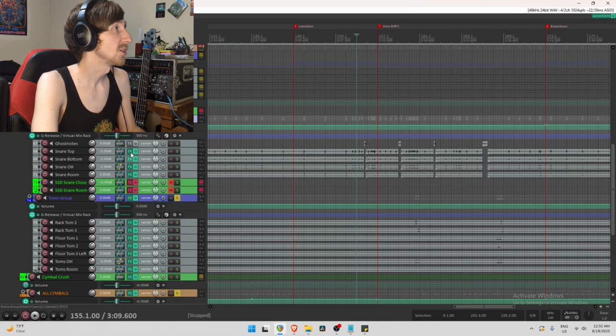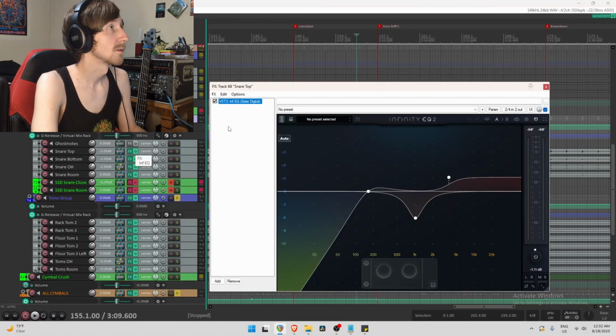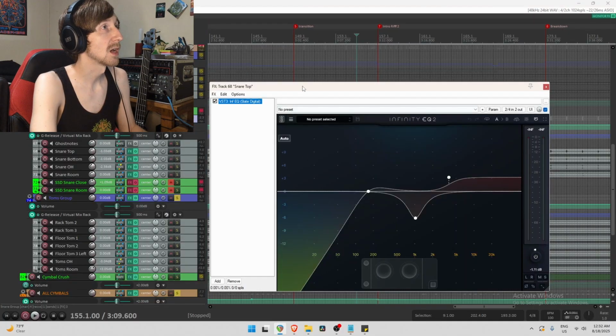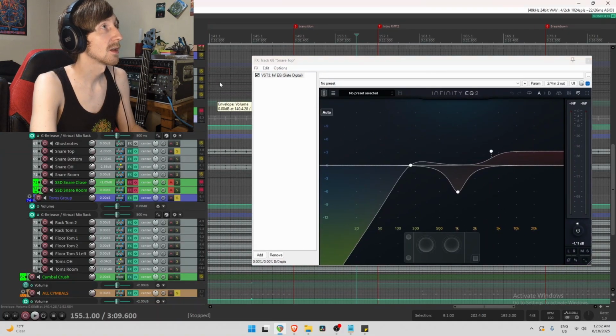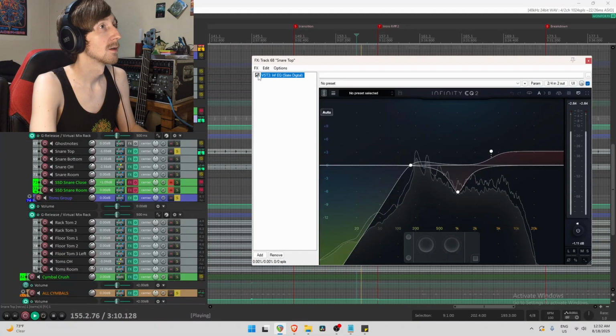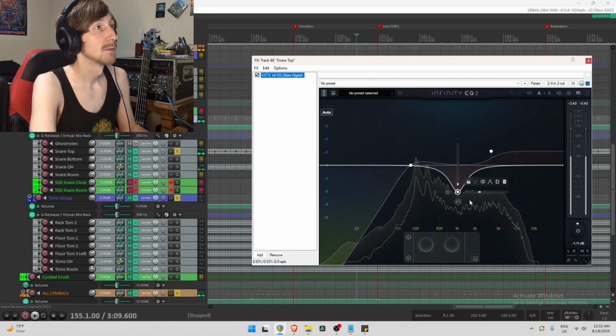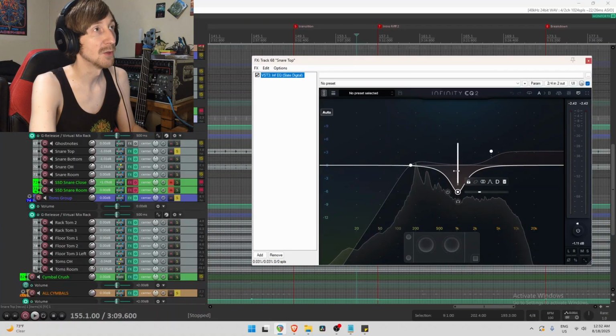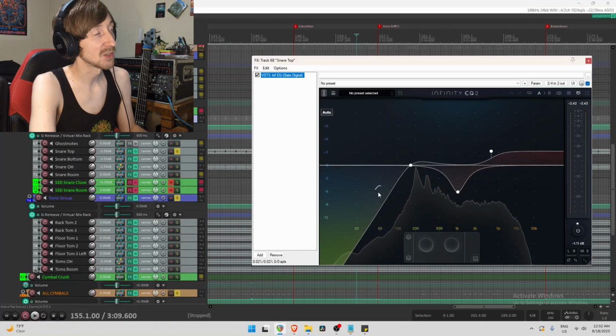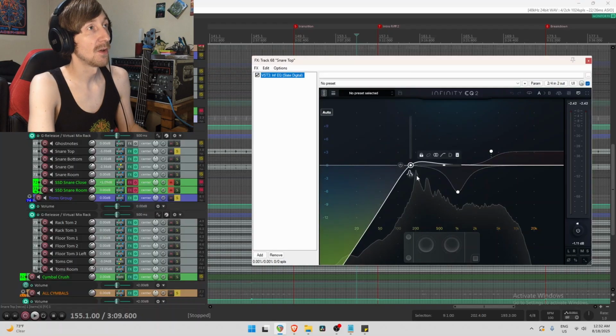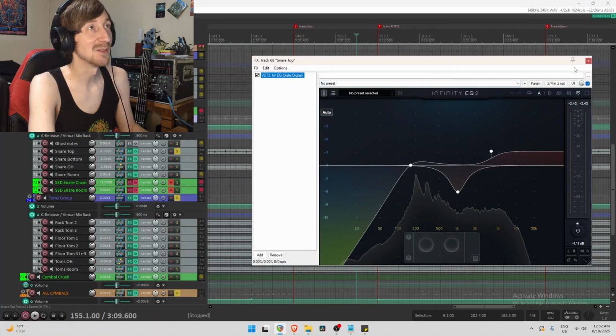We've got EQ on each of these tracks. All right, so here's the snare top. Let's take a listen to that. Just getting rid of some of that quacky mid-range and reducing some information below the fundamental that's not needed, adding a little bit of stick attack. You can see there's a bit of a theme here.